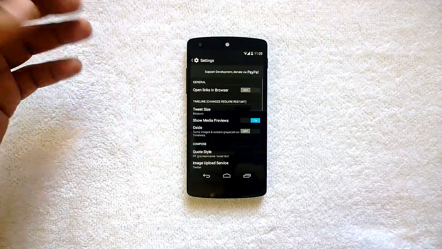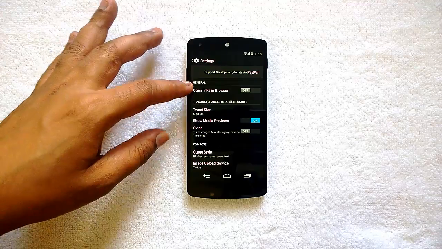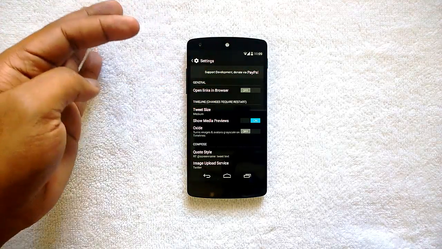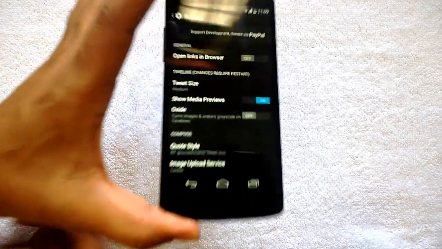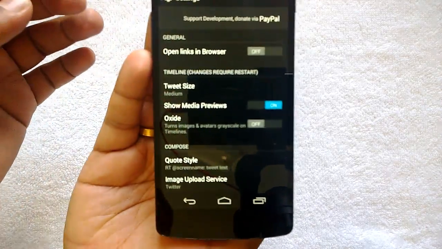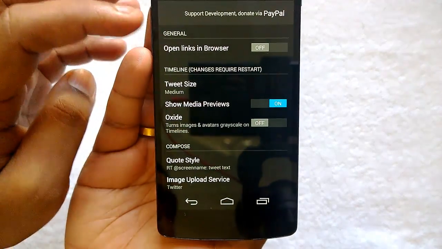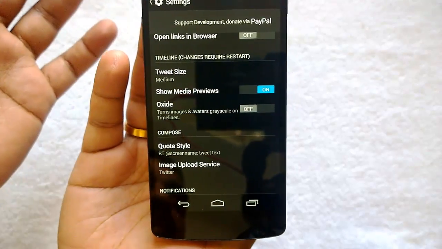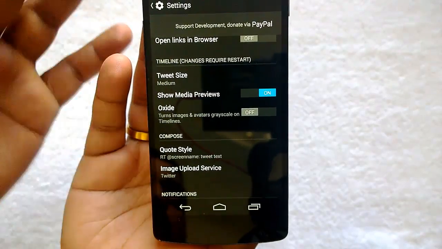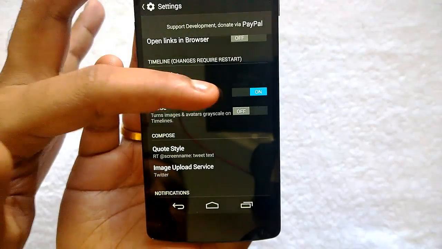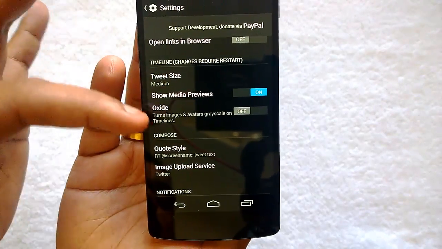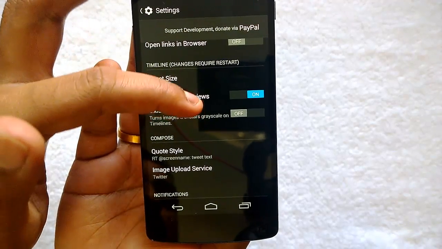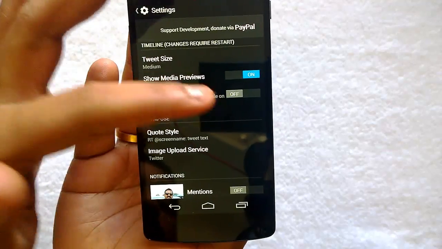Now if you go to settings, you can see quite a lot of new options. So open links in browser, then a timeline, and you can change the tweet size. So let's have a closer look. You can change the tweet size, then show media previews. This means YouTube videos or images shared on your timeline will be available in previews, so you can enable them. Then there's an oxide mode which turns images and avatars grayscale on the timeline, which has been turned off currently.